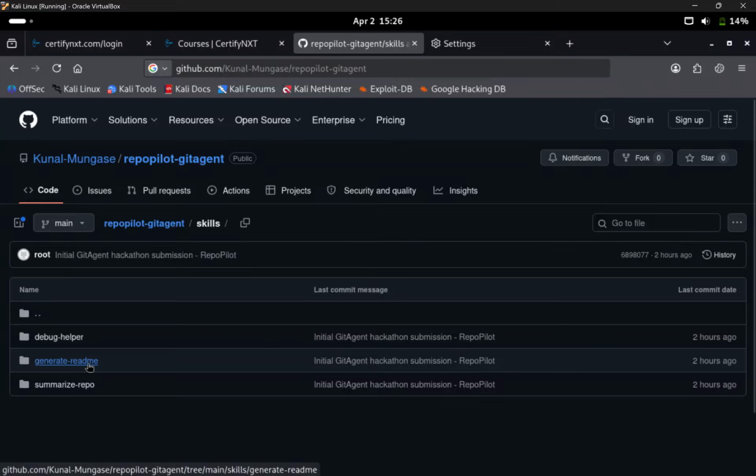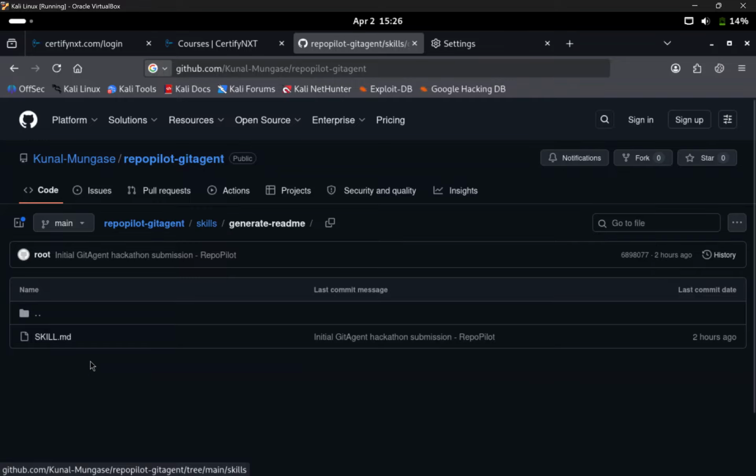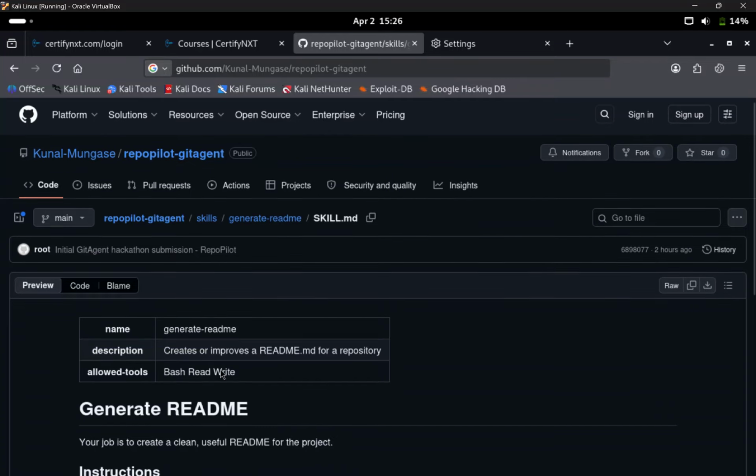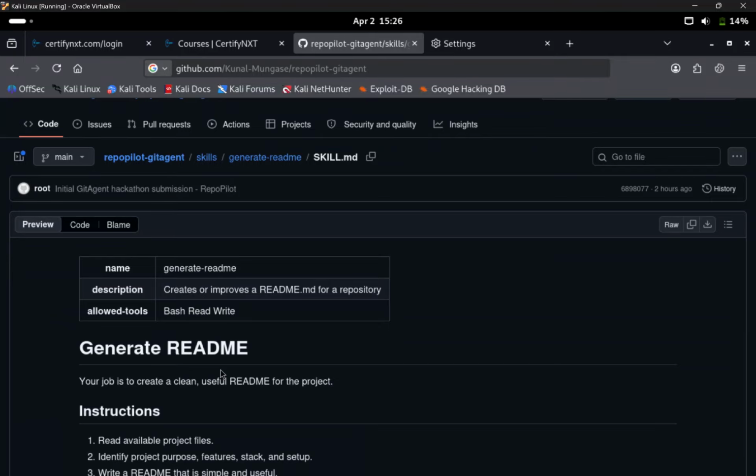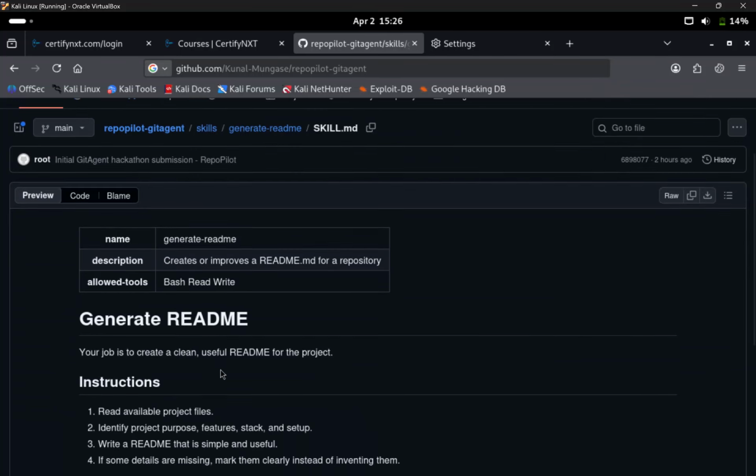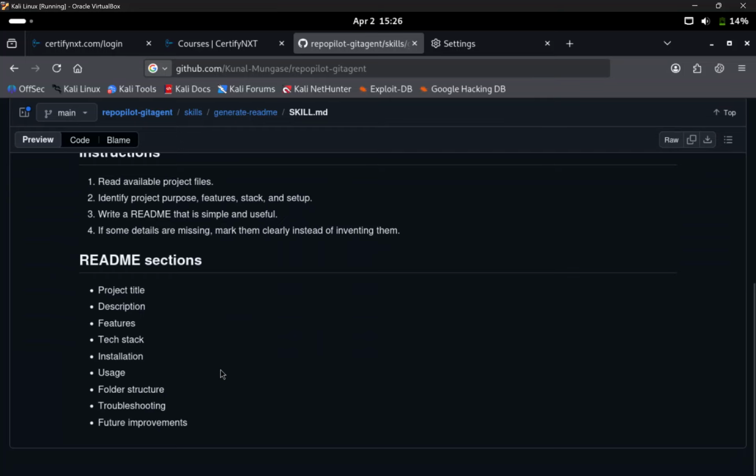And the second skill is generate README. This skill is for creating or improving a README.md for a project. It focuses on standard sections like project title, overview, features, tech stack, installation, usage, folder structure, and troubleshooting. This helps teams keep their documentation clean and consistent.